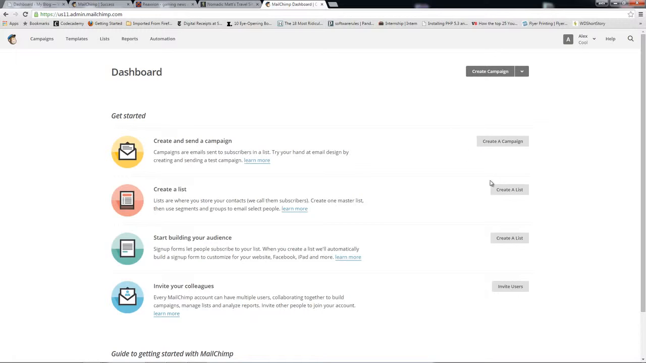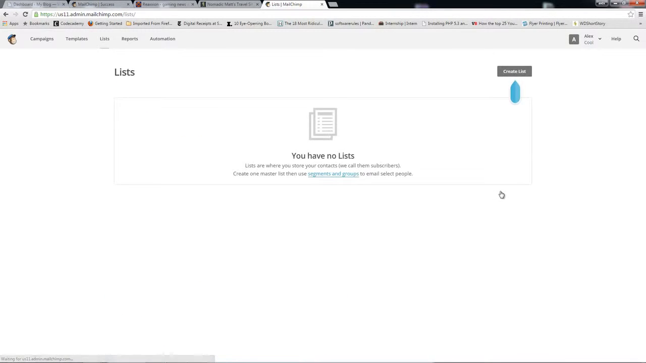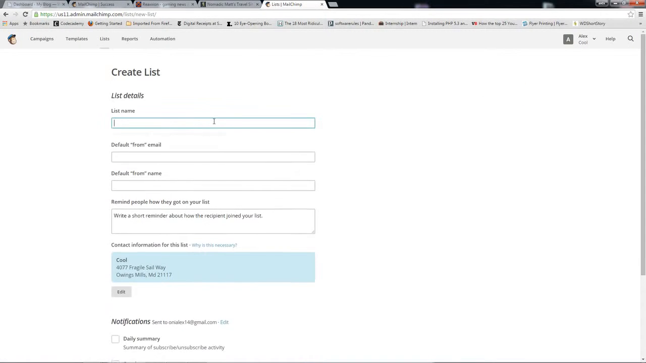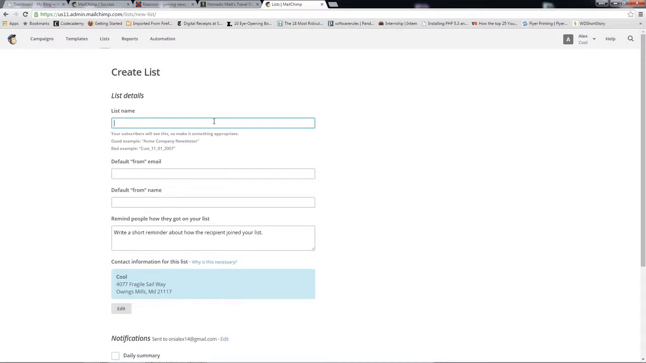The next thing to do is to create a list. Okay, we're gonna create a list that would allow us to collect email addresses from our subscribers. So I'm gonna click on create list and list name. So what do we want to create now is the question. Let's create a weekly newsletter. Weekly newsletters list. Let's just say cool weekly newsletters list.